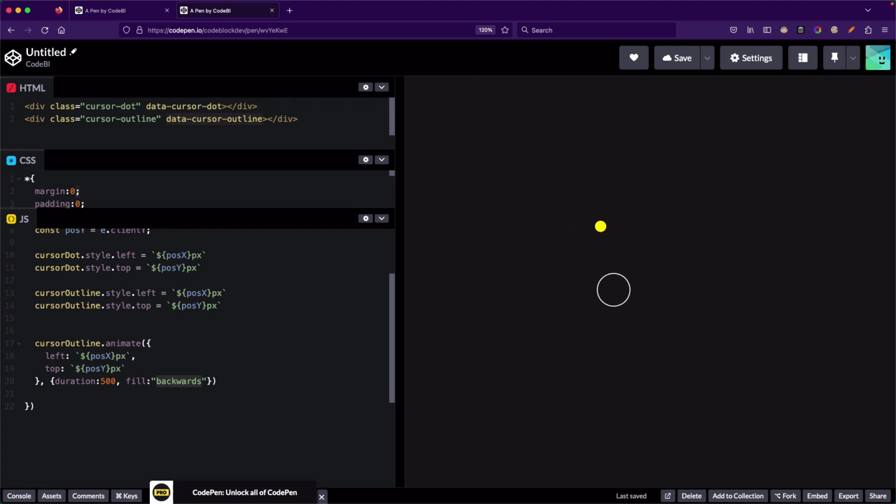So it was a quick tutorial teaching you how to create a custom cursor in JavaScript without using any external frameworks.